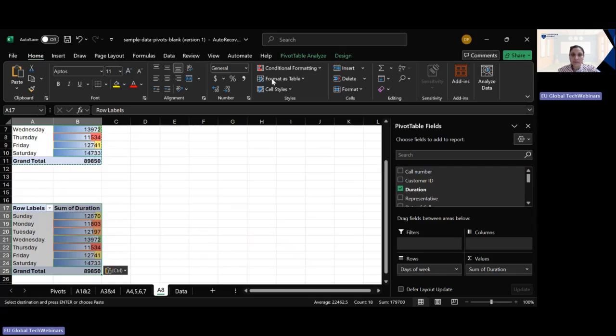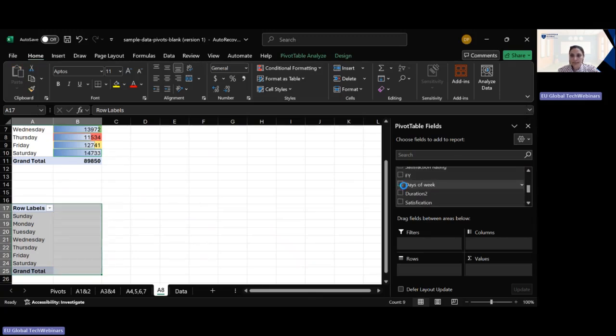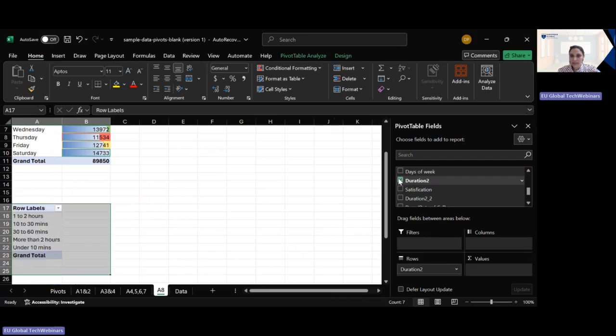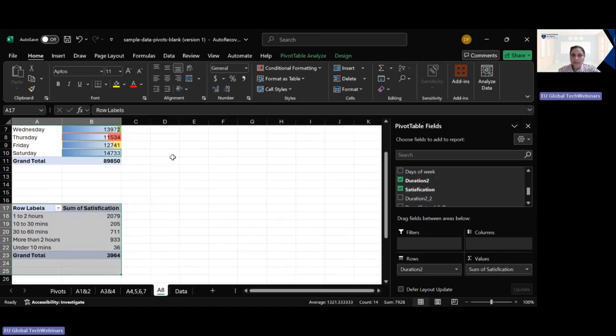We make sure that we refresh our data, because if we don't refresh it, the new fields will not appear. So uncheck all the old fields that we have selected. We are now only interested in the duration, which is 1 to 2, or 10 to 30, or less than 10, or 30 to 60, and more than 2, and in the satisfaction rating. That means what is the satisfaction that we have, depending upon the time that we are getting.